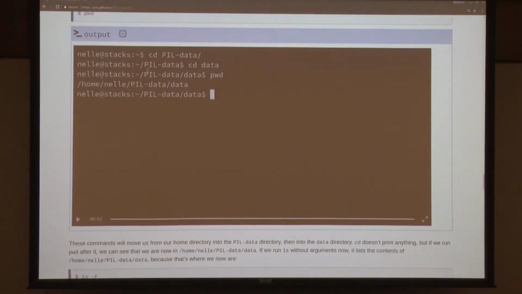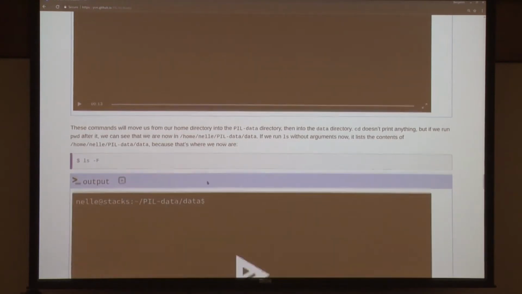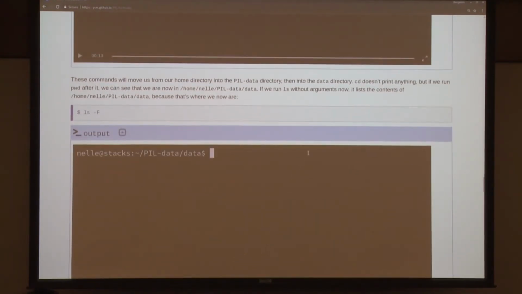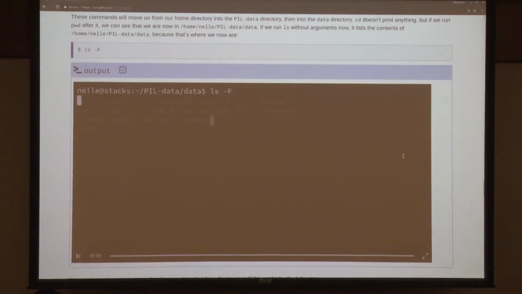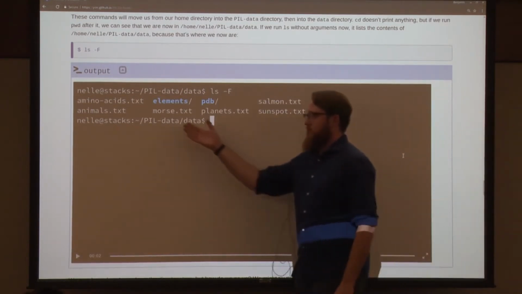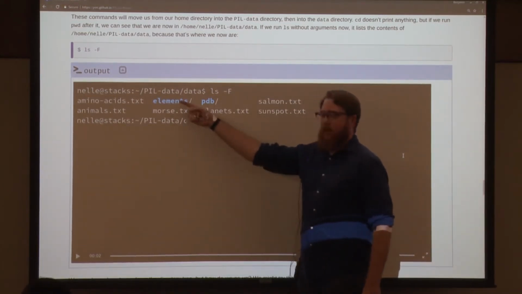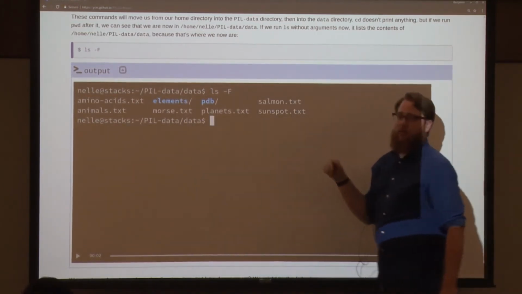And then in this example, we've gone into the pil-data/data directory. So we've changed directories twice. And then in that directory, if we type ls -F, we'll see the contents of that directory, the sample data directory. So you see we have some amino acid data, an elements directory, et cetera, et cetera.